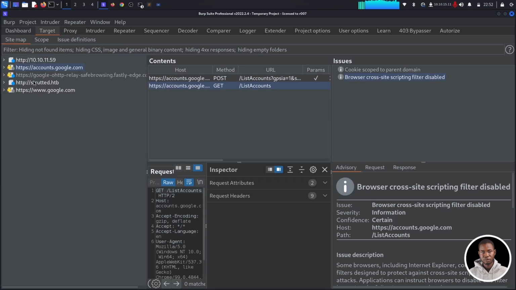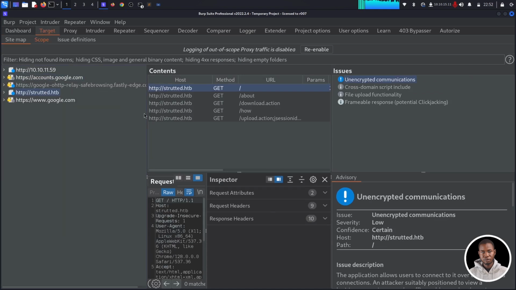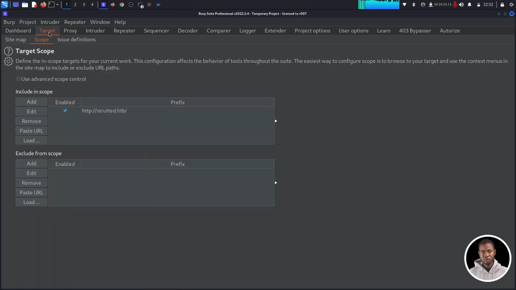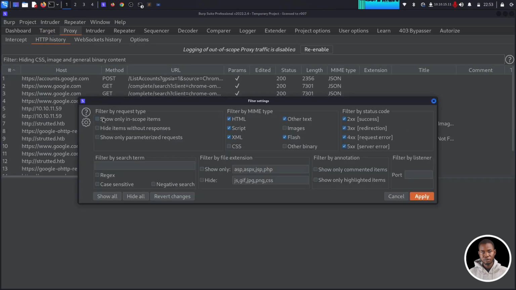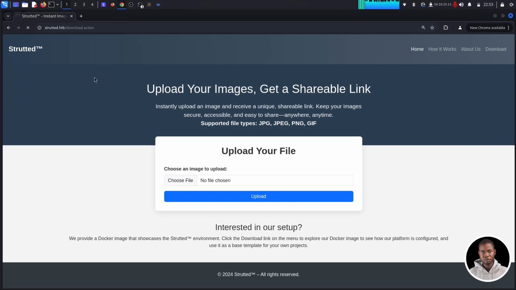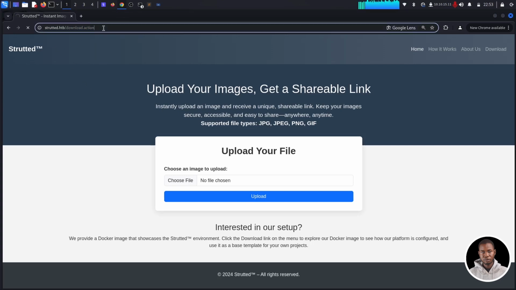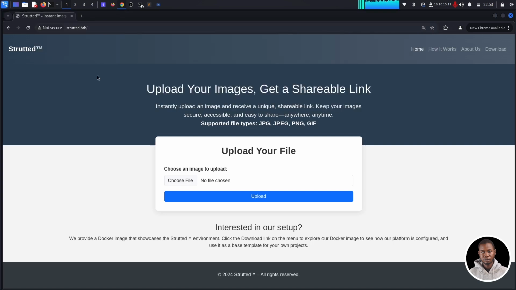So while that is loading, I have my strutted.htb already captured by my Burp Suite. So I'm going to add it to scope to ensure that we're only capturing requests from the strutted.htb. So I'm going to go to my proxy and make sure my HTTP history is filtered to only show in scope items. Okay, great. So let's go back to our application. So we still have it loading. So I'm just going to do away with what we have here currently. All right, great.